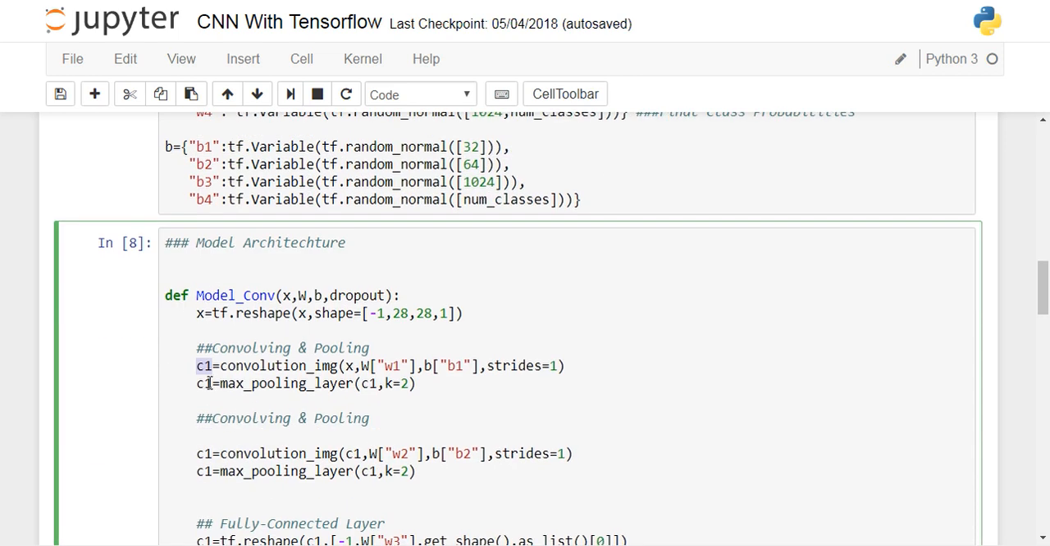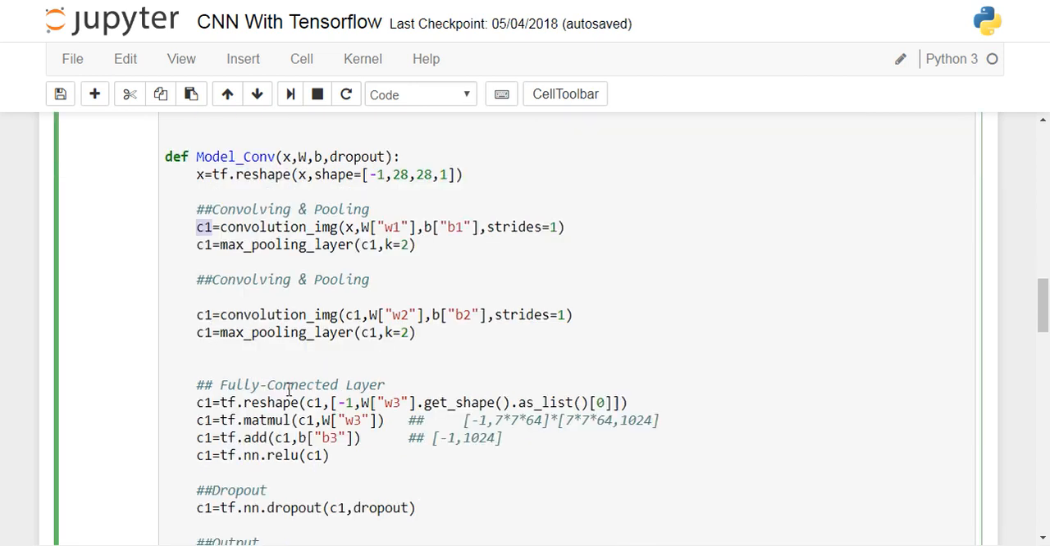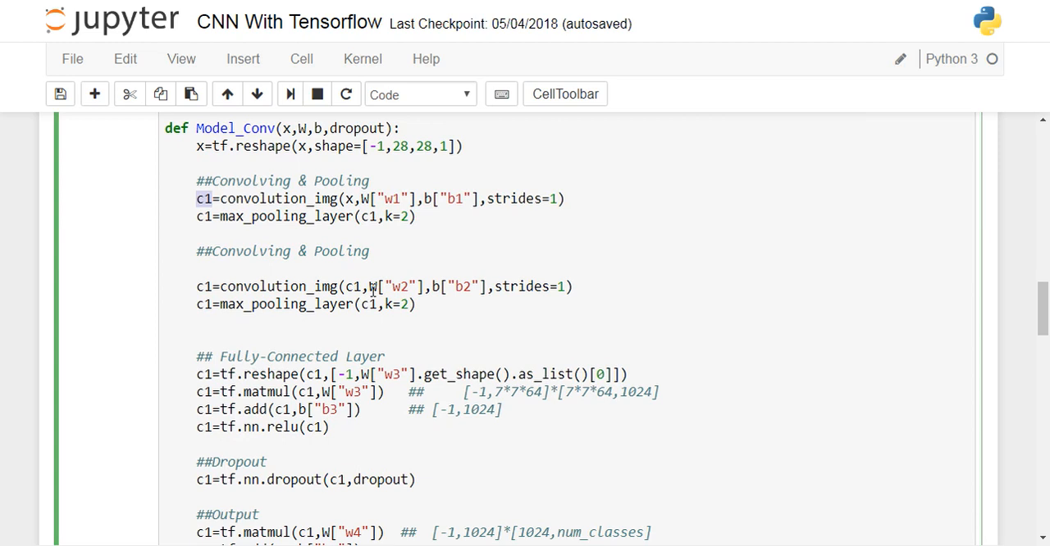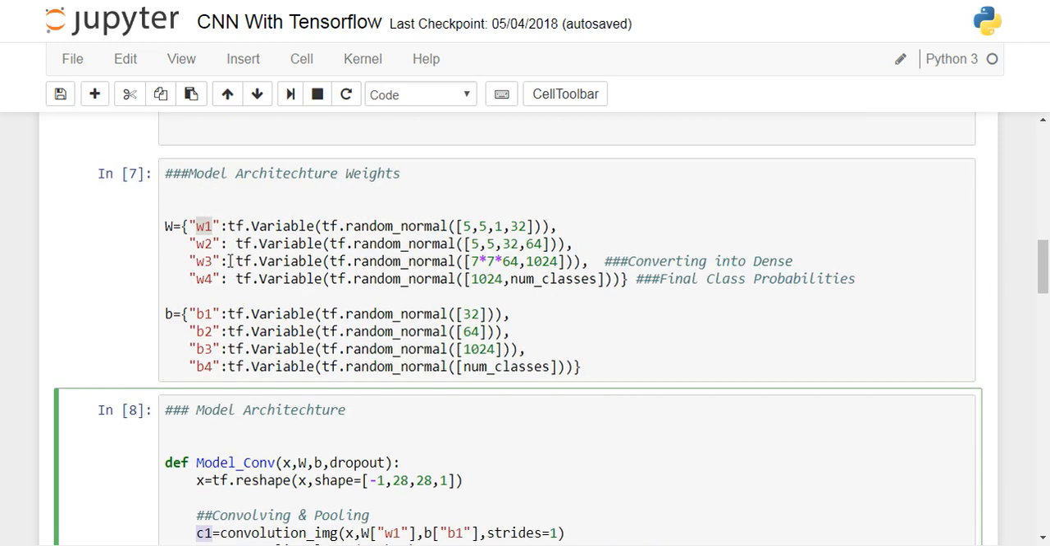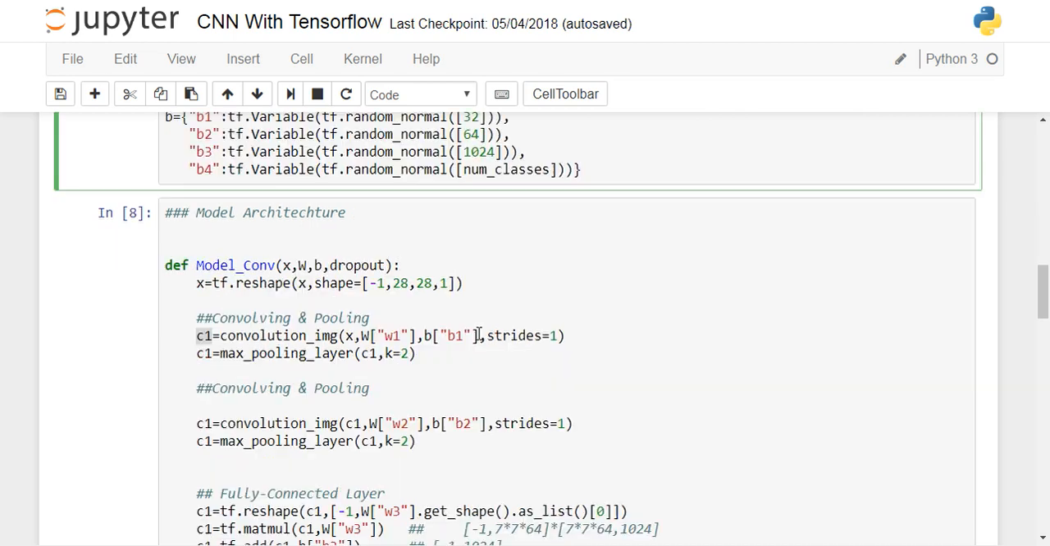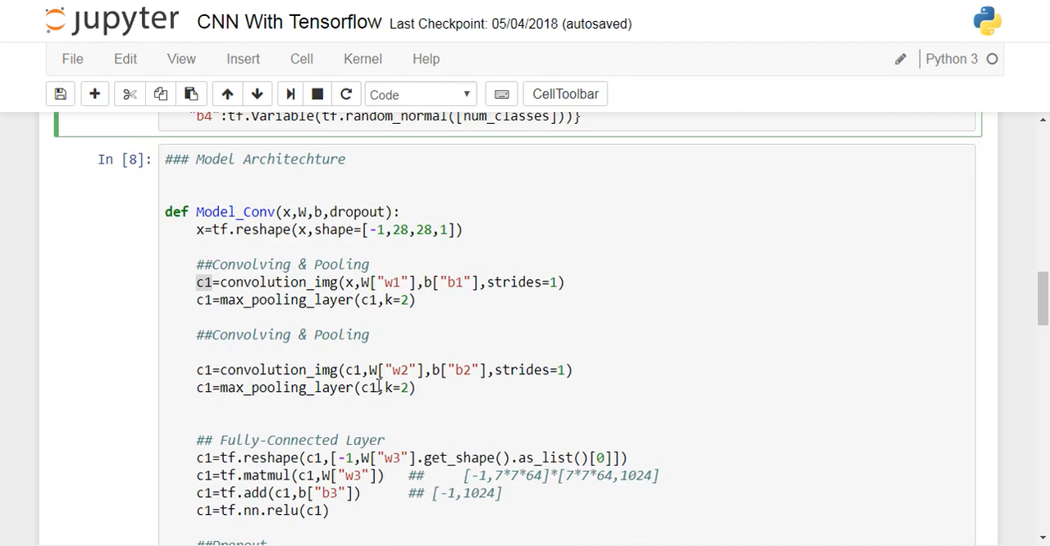Once the C1 is returned, we are doing the max pooling, and we are telling the size of the filter, which is k equal to 2 by 2 size. We are doing the max pooling for the same C1, and it is converting into C1. So first convolution and max pooling C1, then second convolution and max pooling. For the second convolution, we are putting W2 and B2 because we are accessing the second weight matrix and second bias matrix. So first convolution layer, second convolution layer.